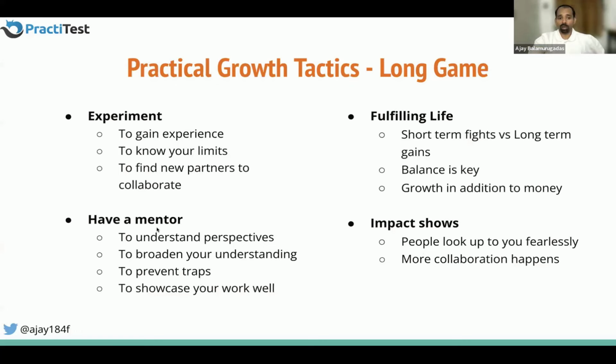Have a mentor. Oh, Ajay, mentors are costly. I don't see an ROI. Then you are not with the right mentor. Mentors are always those who can give you different perspectives, can tell you whether whatever you're doing right now is a natural thing, or you're spending too much time worrying about stuff, or you're going on a different track. Okay. Mentors help you to understand perspectives. They help you broaden your understanding because they've already gone through this, correct? They could even be good sparring partners. They help you prevent traps, and they help you showcase your work well.